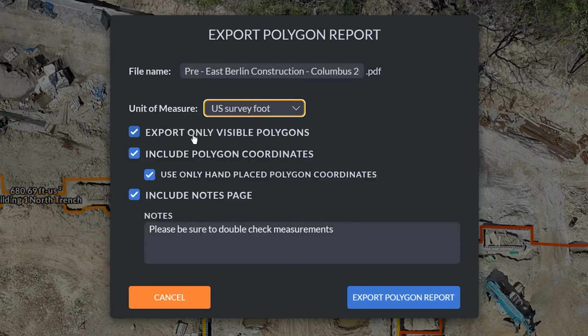Next, you can checkmark whether you'd like to export only visible polygons, include polygon coordinates, as well as use only hand-placed polygon coordinates, and include notes page. If you do select this, a box will appear where you can input your notes. Then you can download and share.